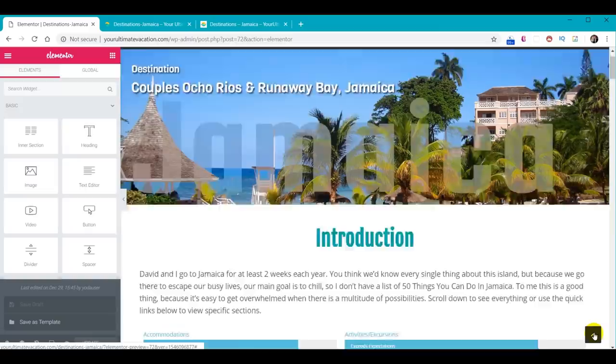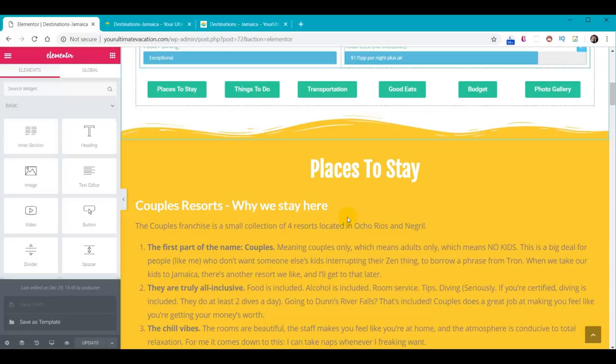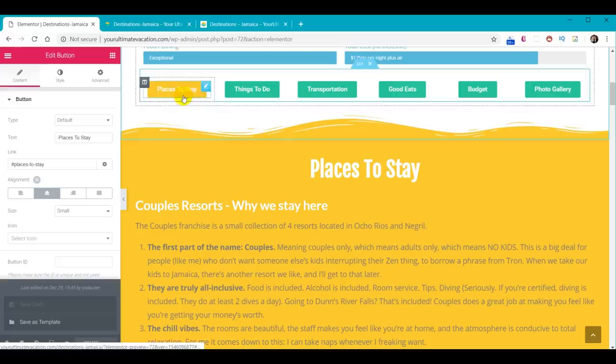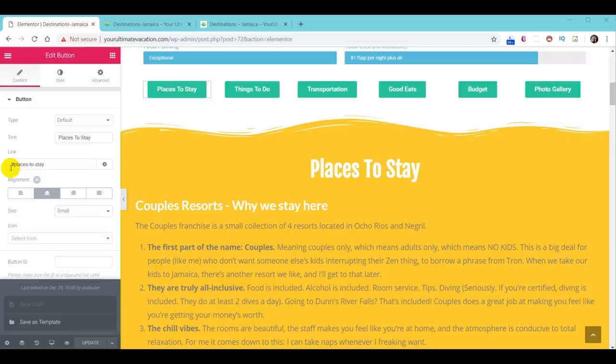Now, at the very top, we had these buttons, and now these buttons have names because we imported those. Now, when you click on one of these buttons, it shows a name here. Now notice that name has a pound sign in front of it. And the pound sign is required, and then next to it is whatever the name of the link we're going to link to inside of a page. So in this case, it's going to be Places to Stay. And each one of these has its own name, Things to Do.